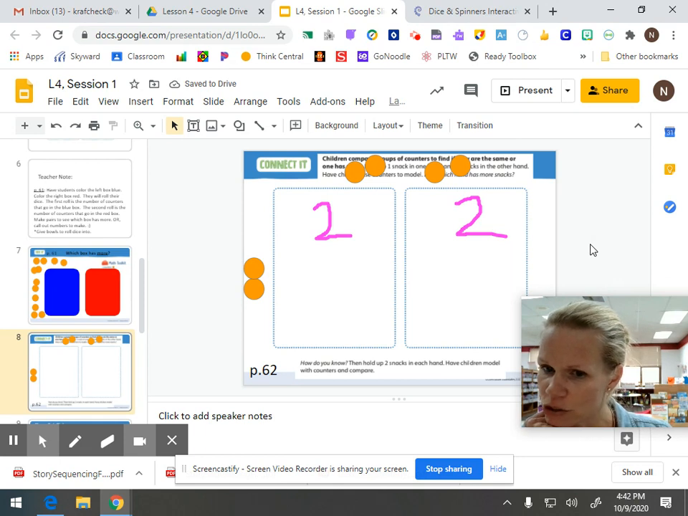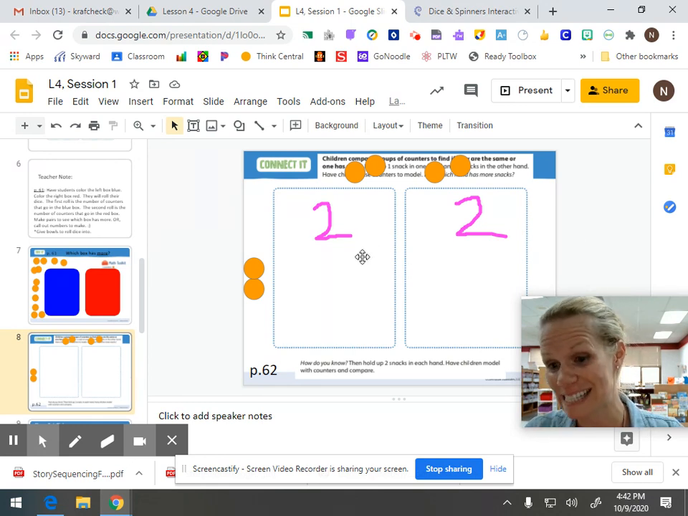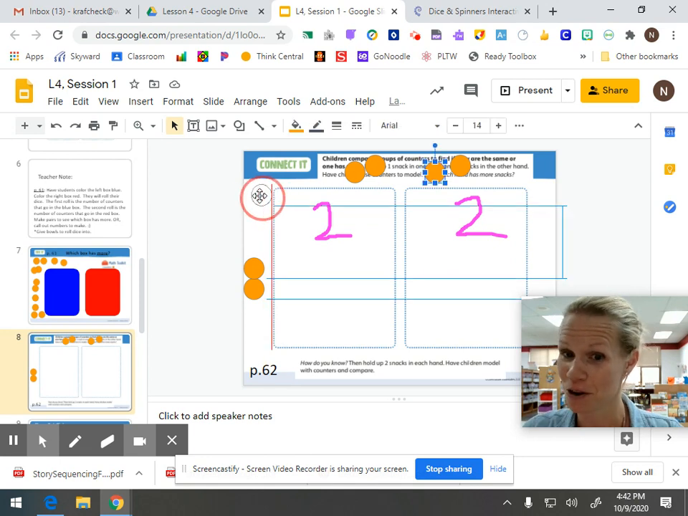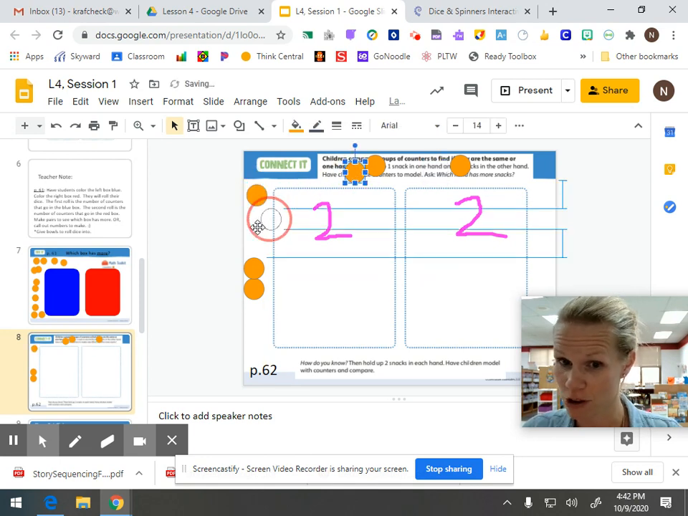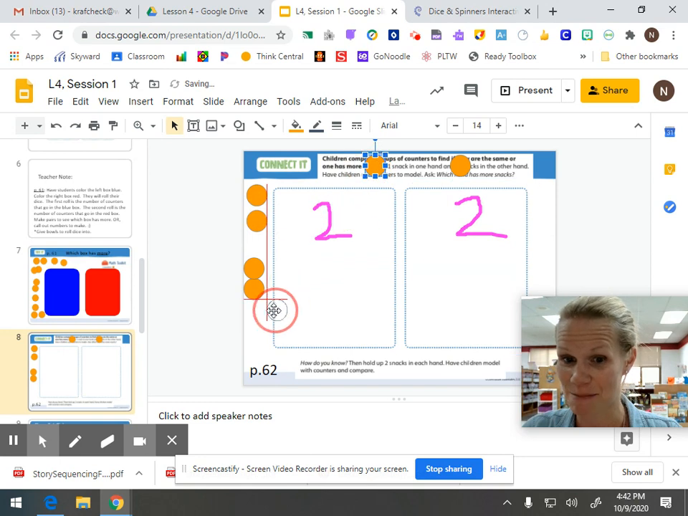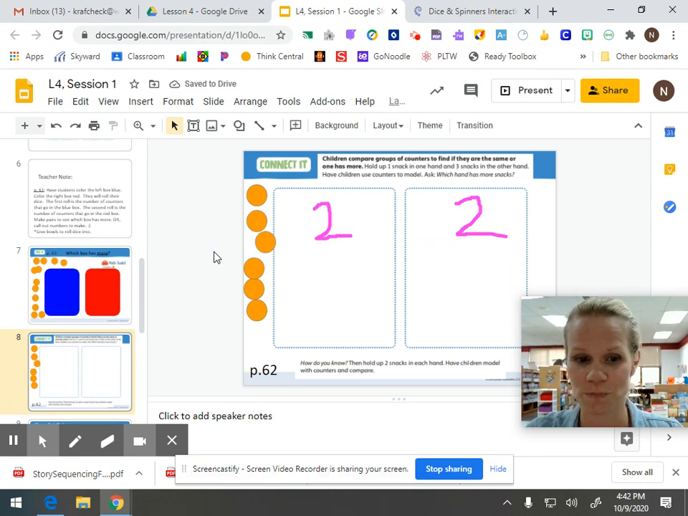I don't have any counters in either box. What do you think that means? Oh, it means that those numbers are the same. It's a big word. We call it they're equal. Okay, they're exactly the same. 2 and 2 are the same. Neither of these numbers are more than each other because they're exactly the same number. Okay? But making these pairs like this helps us figure that out easier.